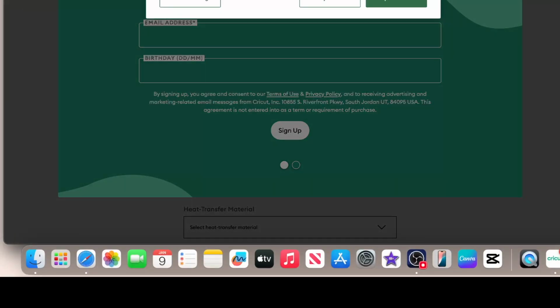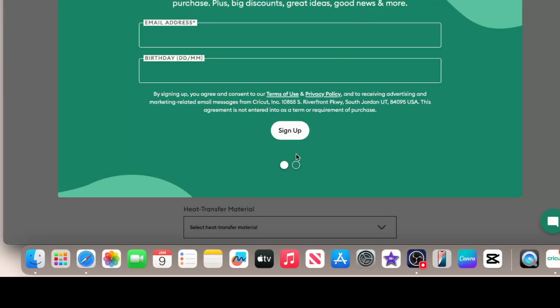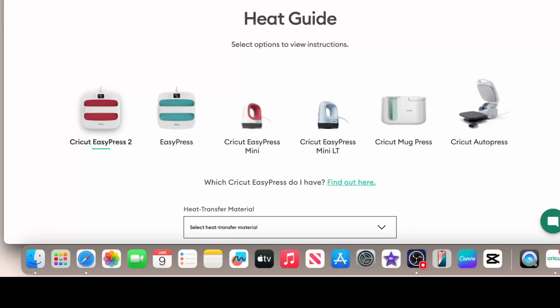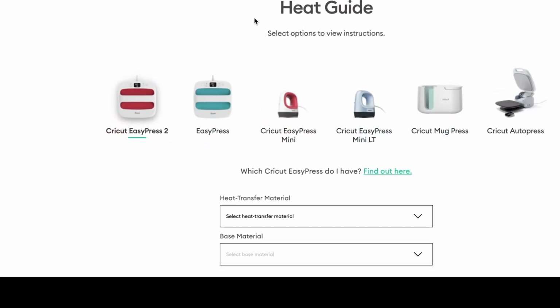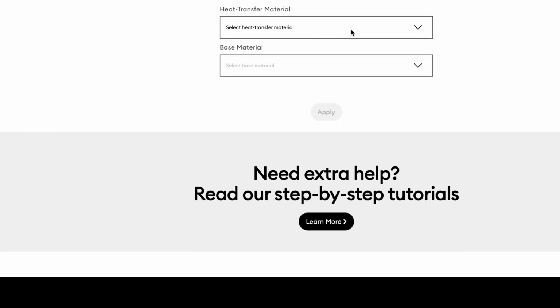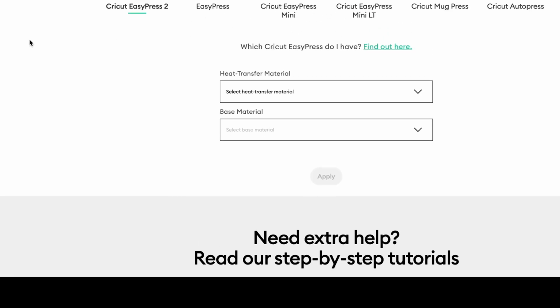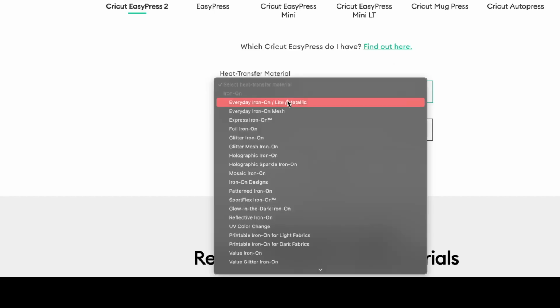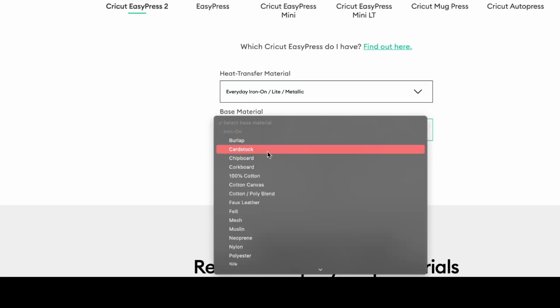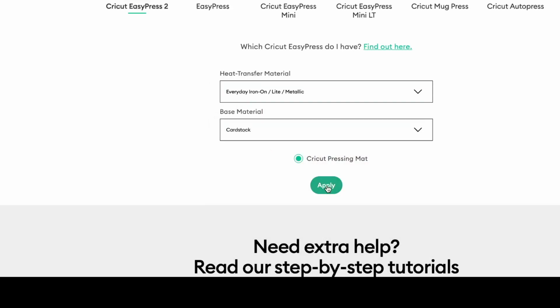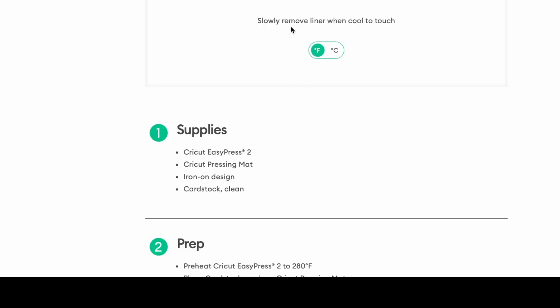Below that you've got the heat guide, which will open up. This is a great tool. Yes, I'm on my Mac. And you're going to pick what you're using. Using the Easy Press one, you can actually do it for other, like I use sometimes if I need a type and time, I will just use this anyway. So I'm going to say we're using Everyday Light on cardstock, and we're going to apply. And it's going to tell us our temperature and our time and what pressure we should be using.